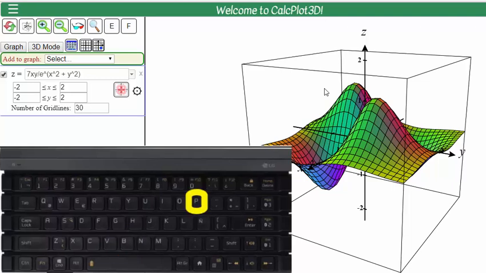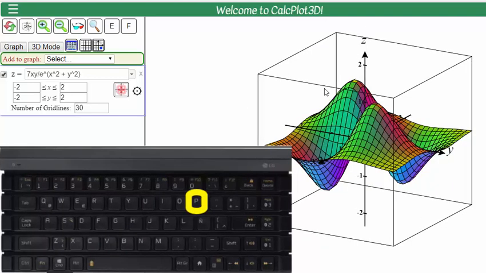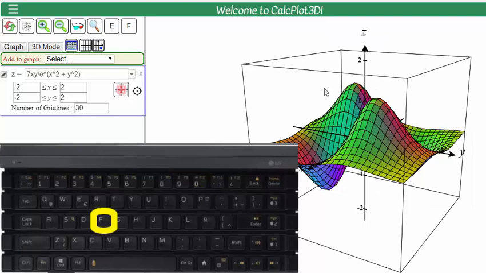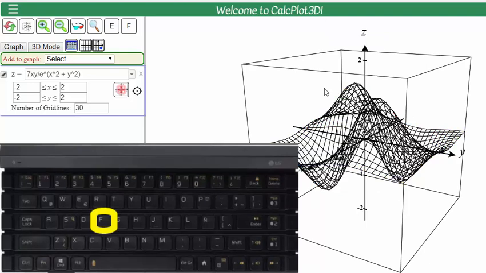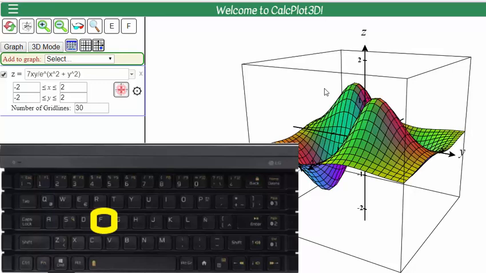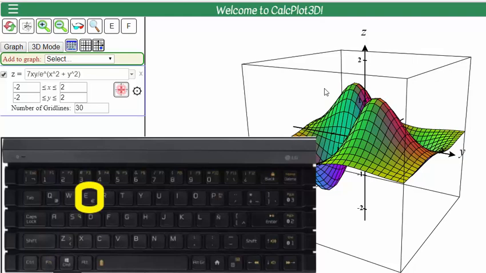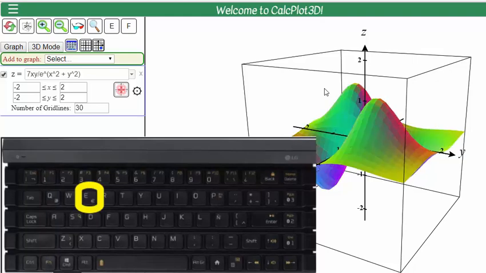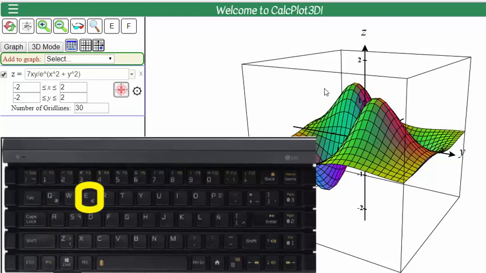But if I hit P, what that does is it switches between the perspective and the parallel projections. If I hit F, then that's going to hide the faces on the 3D surfaces. If I hit F again, I get my faces back. I can also hide the edges. Click E, and the edges are gone. E again, the edges are back.